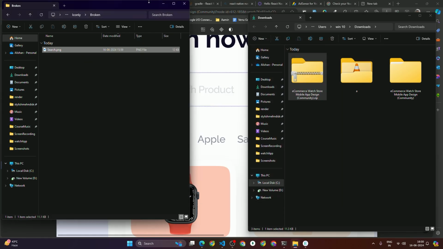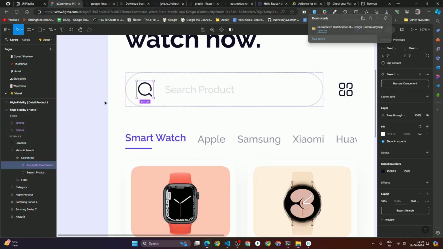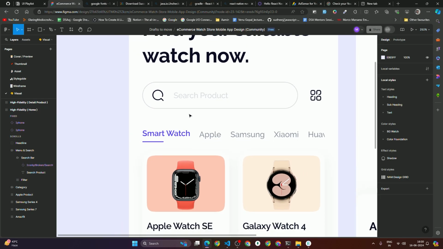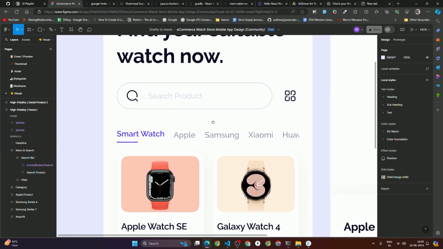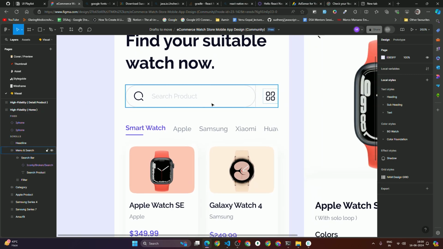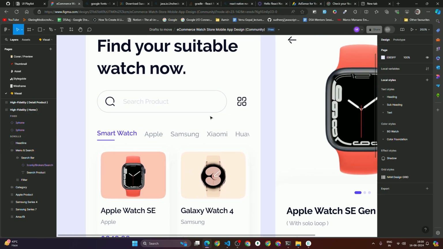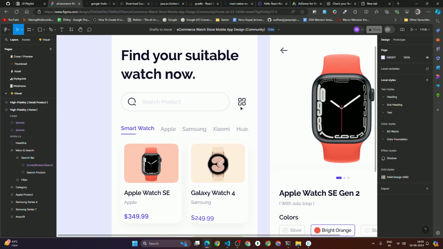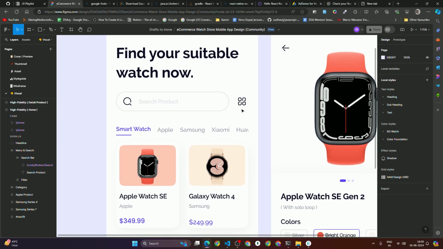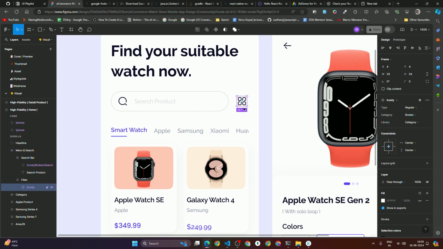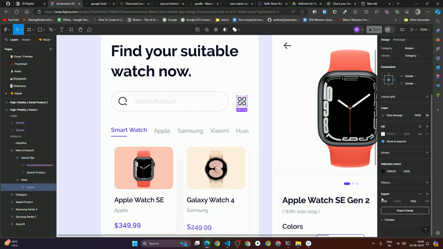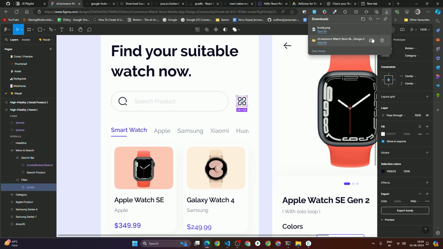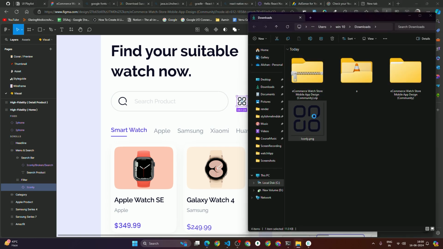Before that, why am I using this search icon? Why am I not using React Native Vectors icon for these two icons? Because I searched in React Native Vectors icon but I did not find these two icons. That's why I'm using these images. That is the reason. Now let's also export this icon as well. So click on export, and this icon has also been exported.